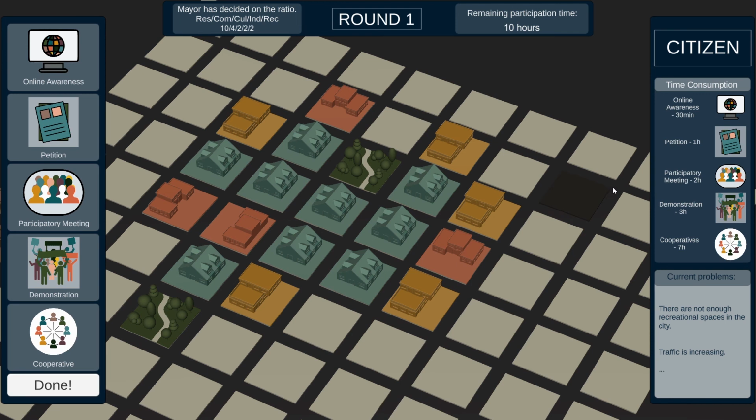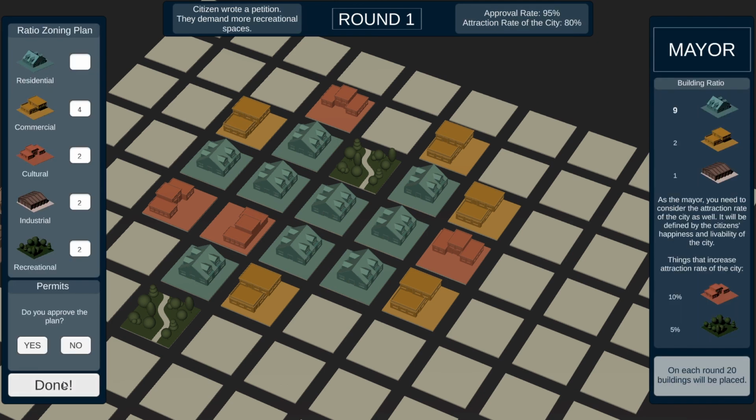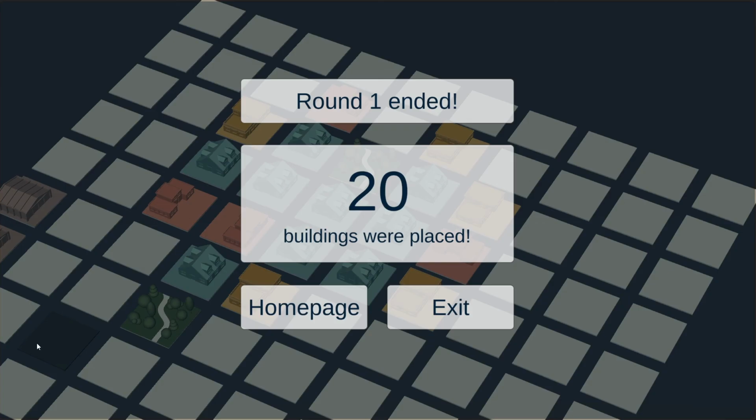The problems of the city will be reported to the citizen so she can decide which action she should take. When the citizen clicks on the action, the remaining time will decrease accordingly. The next turn is the mayor's. The mayor can approve the plan and the first round will be finished.